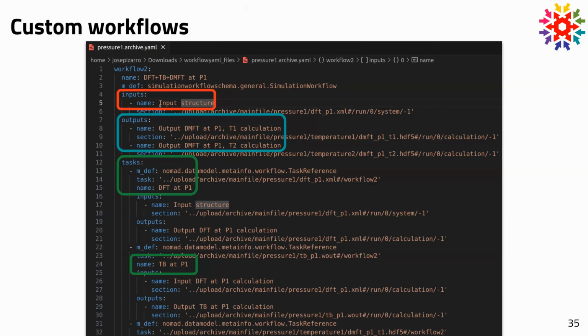And there is a very important thing, this definition, this m_def here. Essentially what this key controls is whether you are calling the normalize function of the class that you are specifying there. In this case, there is a section called simulation workflow, which is defined in this repository, in this package called simulation workflow schema, and in this module called general. For that class you have a normalize function, and if you add that, then the normalize function will be called. And that's the idea of defining the standard workflows in a manual way.